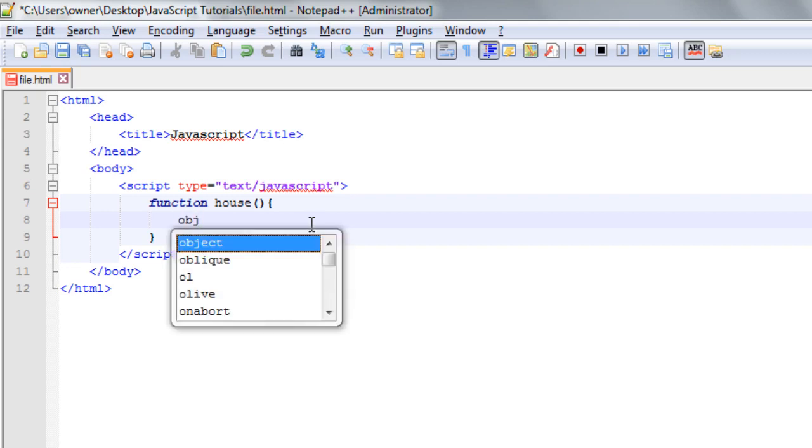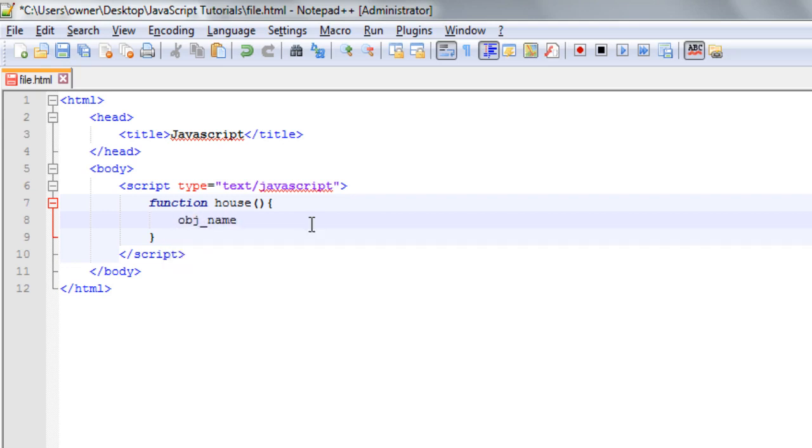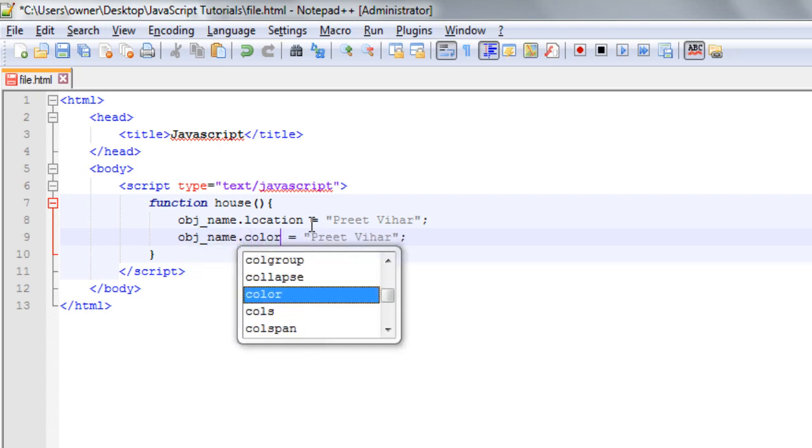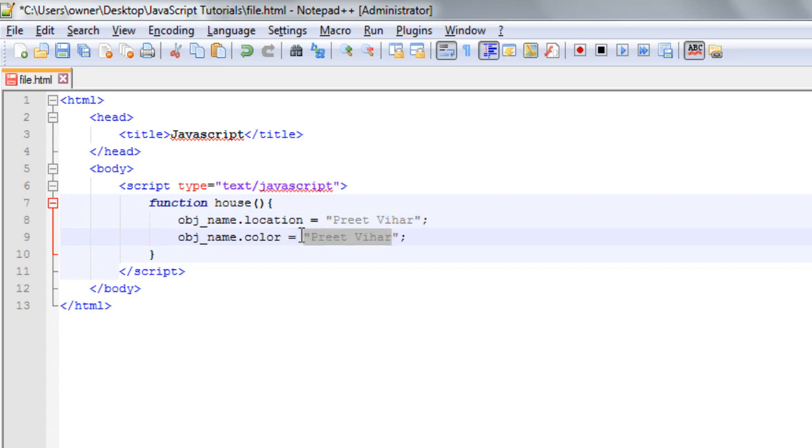I will write obj_name, then a dot, location. Location is the property, then equals the value of this property. So I am writing pith vihar and then a semicolon, and again I will do the same with color. So I will write obj dot name, then dot color, and suppose its color is red.